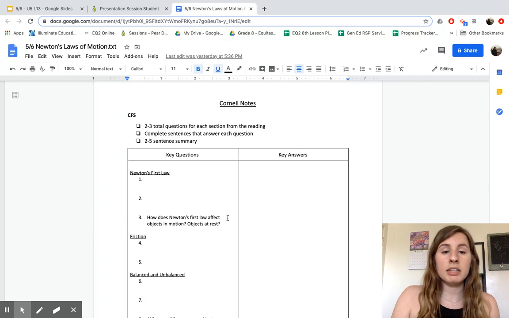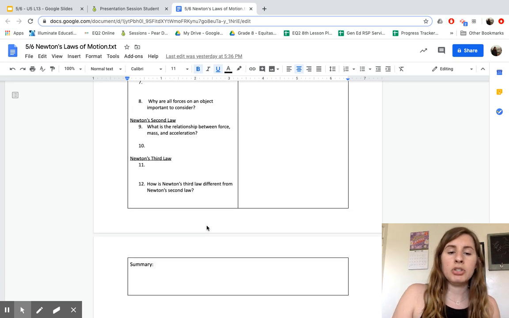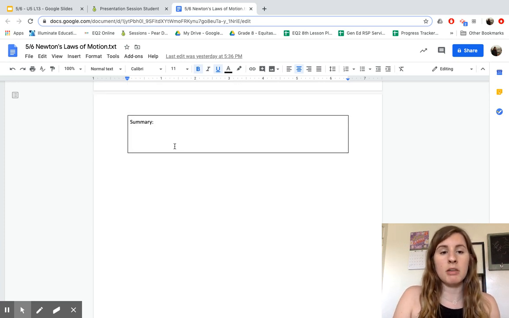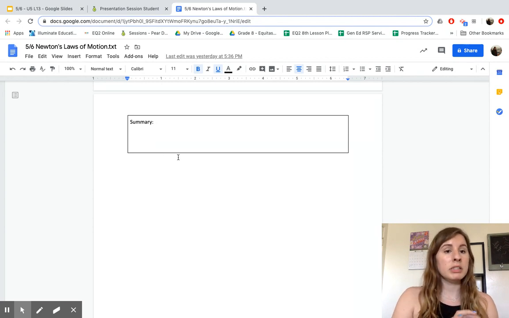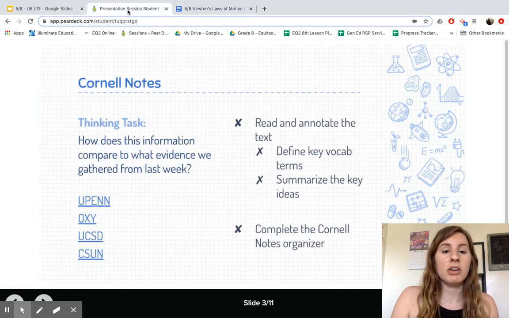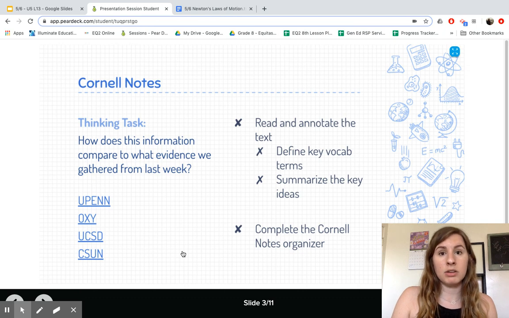And then this part, the 2 to 5 sentence summary, where are you going to do that? It might have pushed you down to the next page, but keep finding it. And you're going to do a 2 to 5 sentence summary right here. Again, same expectations of your normal Cornell notes, just a different way of doing it. Once you've finished that, you're going to come back here and practice what you learned.